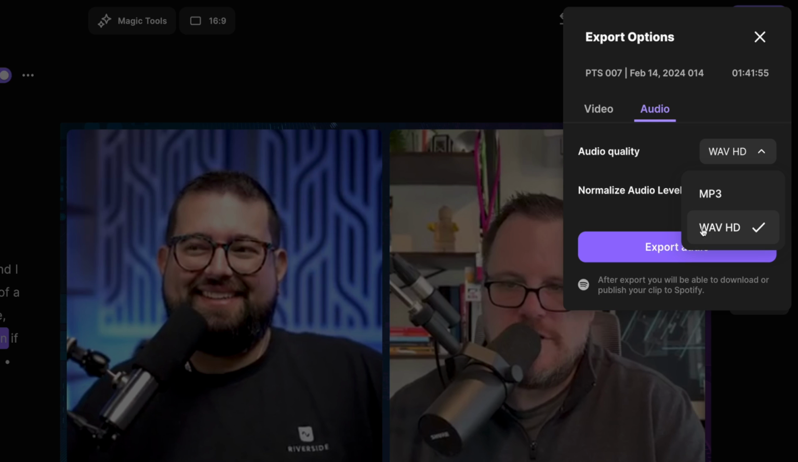You can choose an uncompressed WAV file as the format, or MP3, which is what you would use for an audio podcast in Spotify. You can still normalize the audio level so everything's the same volume, and then export the audio-only version of your content.